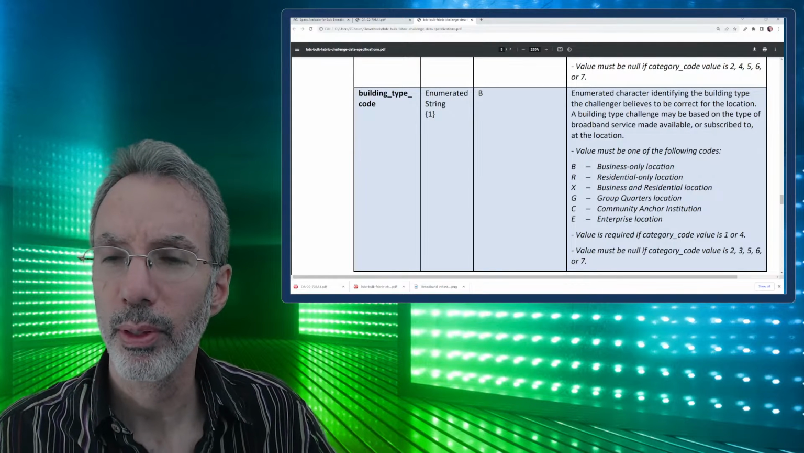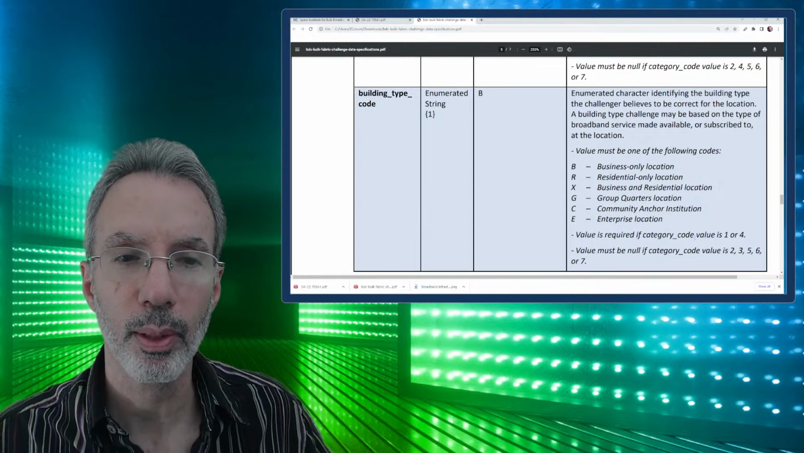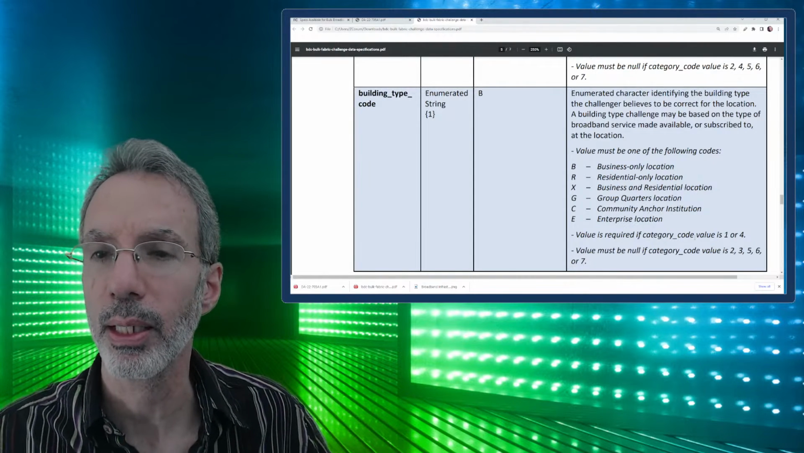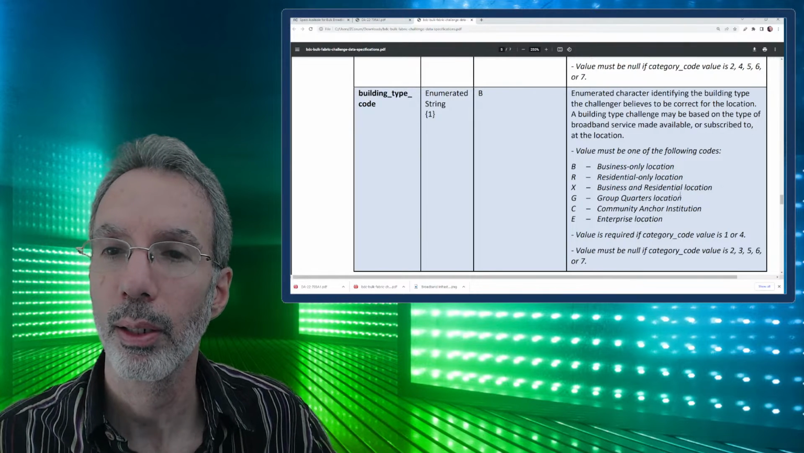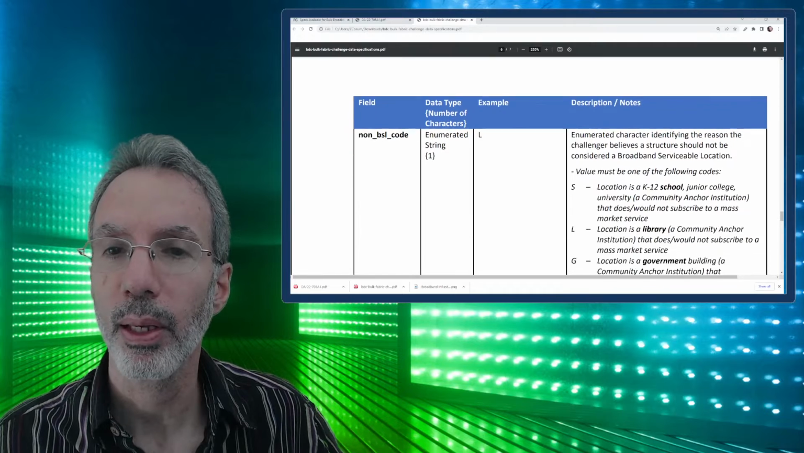So we could see this as an example again of you're having to put in something as an E. Maybe it's marked as a broadband serviceable location. You're going to mark it as an E because it's not a B or an R. It's not a broadband serviceable location, would be what I would imagine that would be.